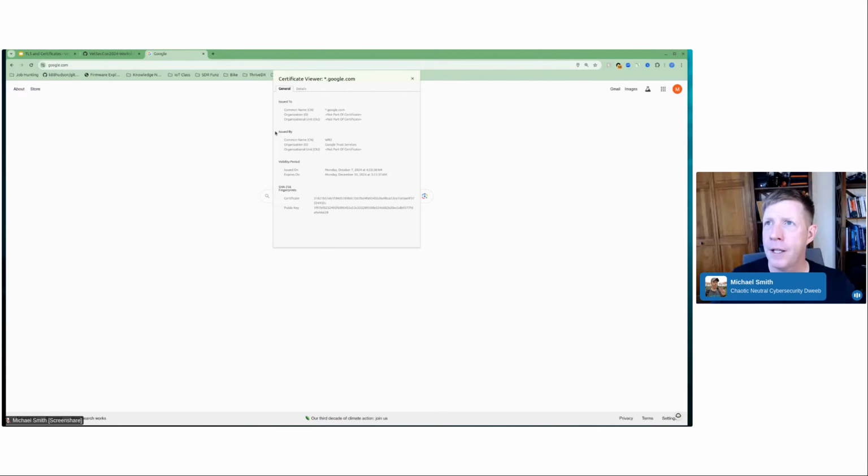You have, this is issued to, and I can't highlight it. Down here, you have issued by, which is who signed it, okay? In this case, it was signed by WR2. The organization is Google Trust Services. So that's Google's certification authority. They didn't have an organization unit that was part of the certificate. The issued on is the day that it was created. Expires is the expiration date.